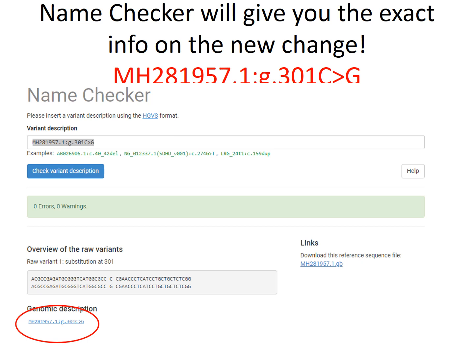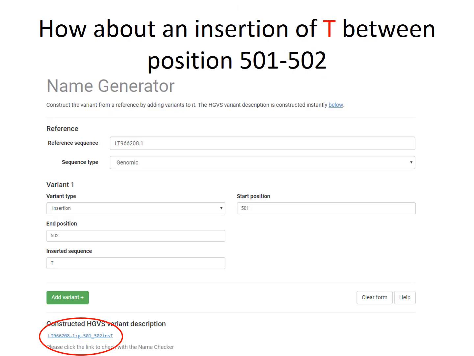Another example, we have a closest match accession number and the genomic position 301, a C is replaced by a G. For example, if you have an insertion at position 501, 502 in the closest match accession number, you enter it here, you say this is an insertion, position start, position end, and the T is between 501, 502, and this is the scientific way of presenting this change. You have the closest match accession number, this is genomic, position 501, 502, there is an insertion of a T.